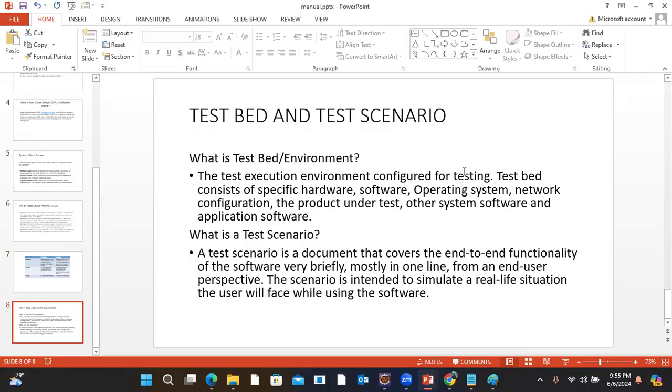It is on which machine or on which hardware you are testing, along with the system software. The hardware plus your system software is the environment. Clear?